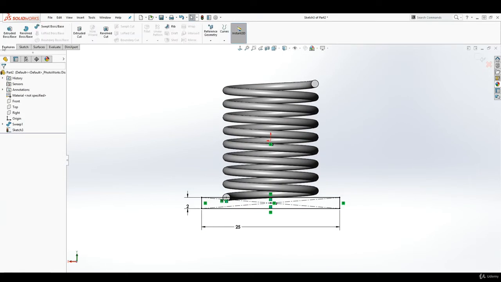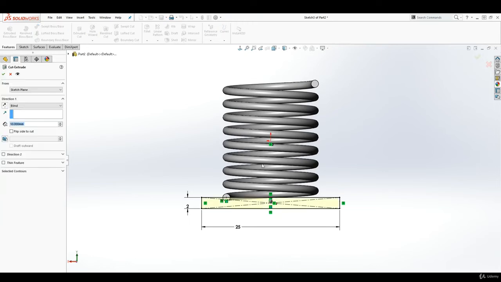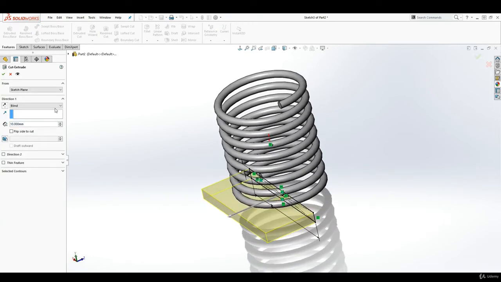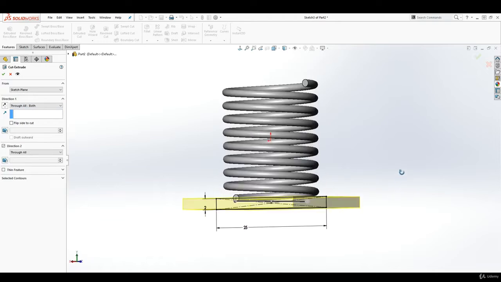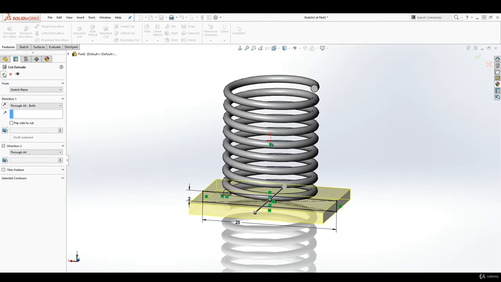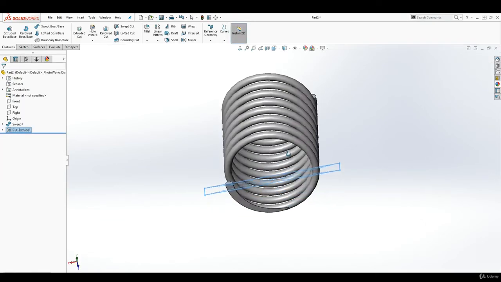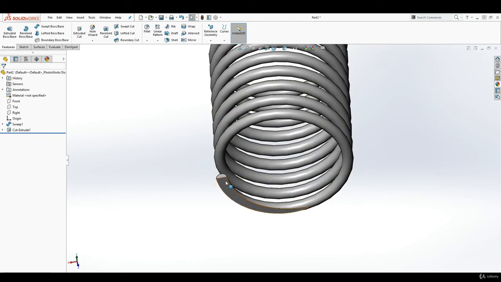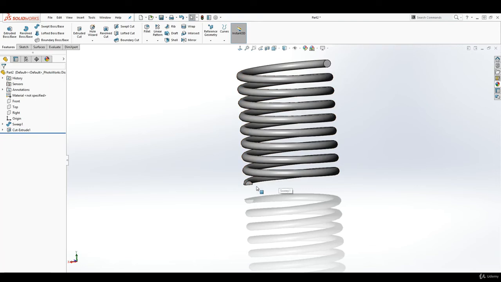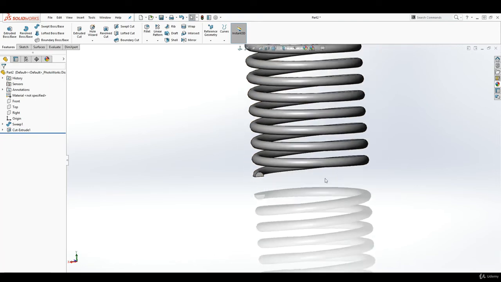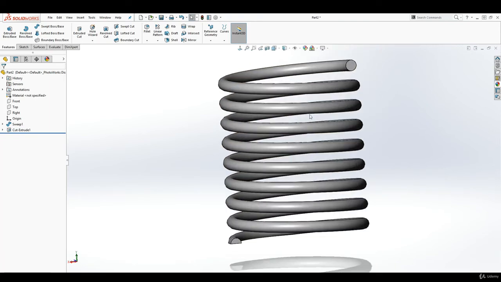Now let's go back to our feature, extrude cut. You want to select extrude all in both directions, so it's extruding in both directions, and we'll click OK. So now that is what we did. We just trimmed that flat edge, because when we make it into our part, we want that part to sit on a flat surface. And you'll see why we did this later on in the lecture.